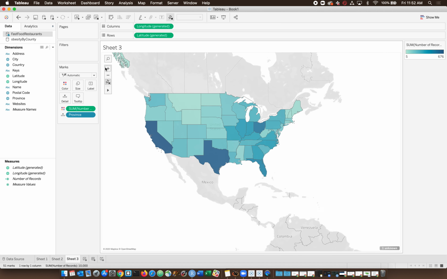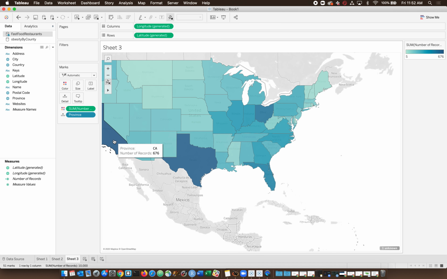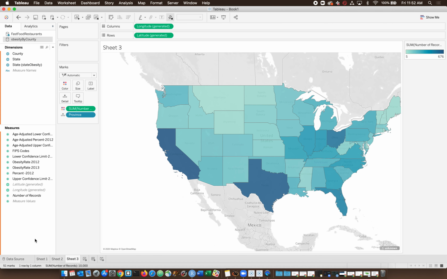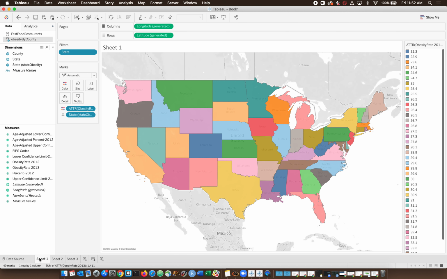For instance, California has 676 fast food restaurants. And that looks like it's the most. Well, even if it's not the most, it's quite up there. So what can we glean from that? Well, if we were going to compare that to our obesity project and say its obesity rate is really low relative to these other states, at 24.1, can we conclude that states with more fast food restaurants have lower obesity rates?